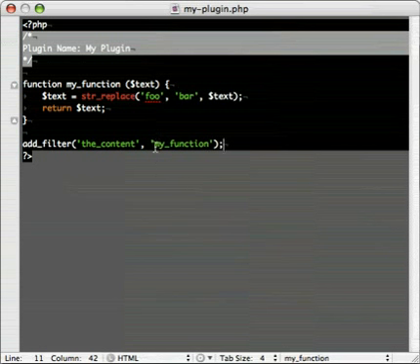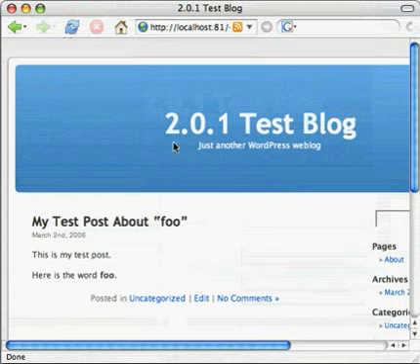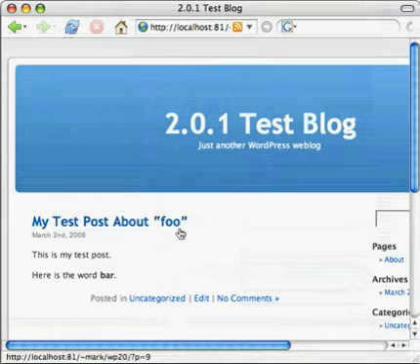Now I save that, and basically WordPress sees this add filter. It says, alright, you want to put a filter of my function on the content. So anytime it echoes out the content, it's going to pass that text through our function before it echoes it out to the browser. And this is the front page, and here's the word foo that we're going to replace, and it's now become bar.